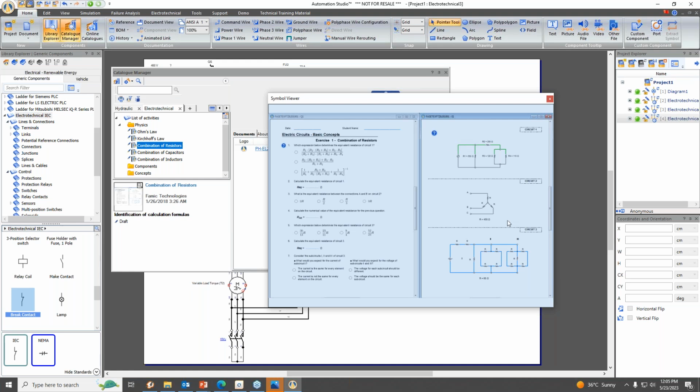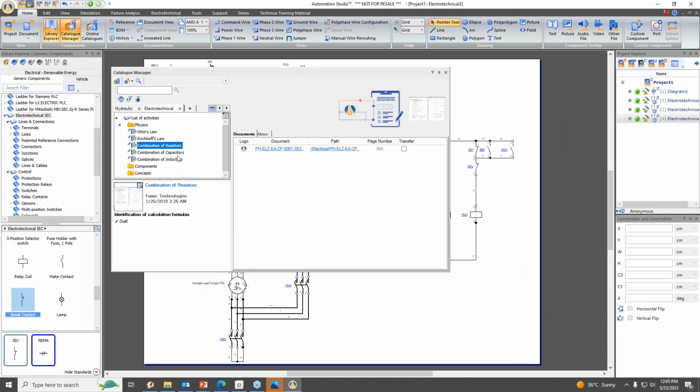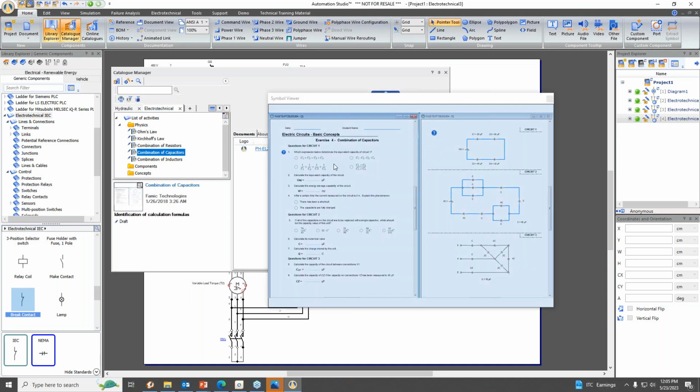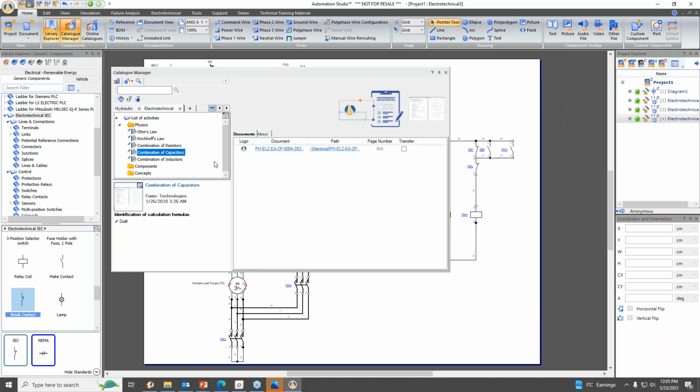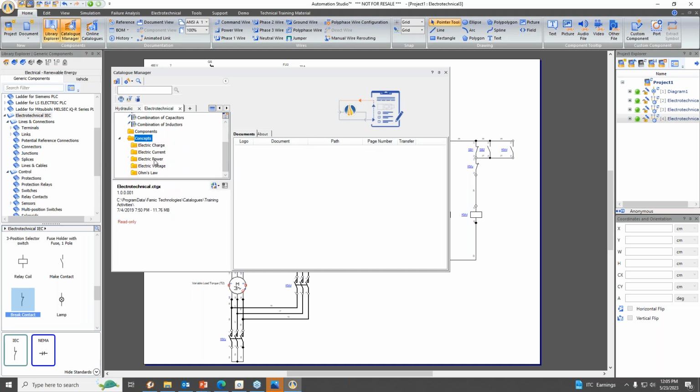Here you can build the circuits, and on the left hand side you can create examples or questions for practice for students, so that it will be easy for them to understand how exactly it works. Different types of exercises are already built. You can create your own exercises and add them into your software for students. Different types of concepts are also there, like electric charge. This will help students to understand the concepts, and different types of components are also there.